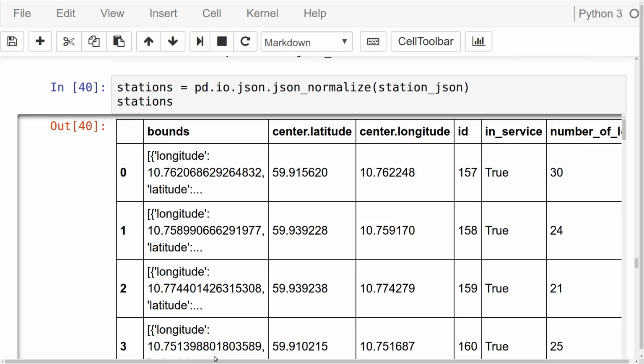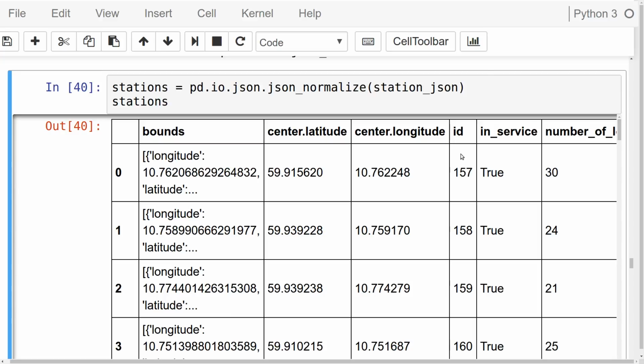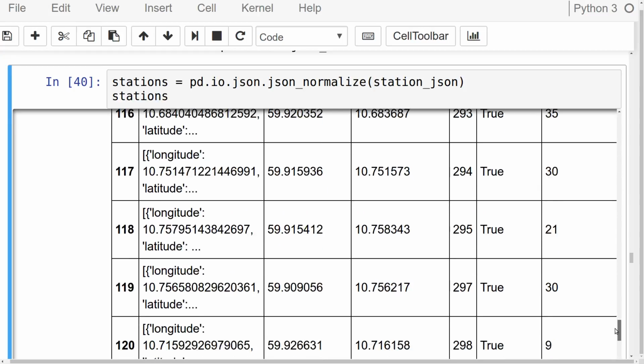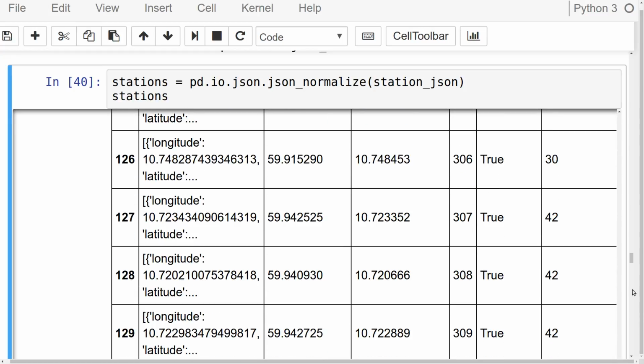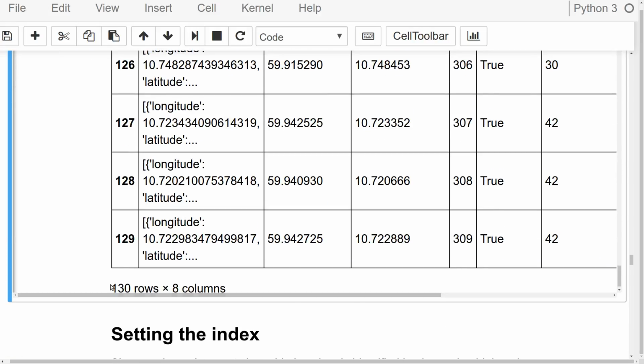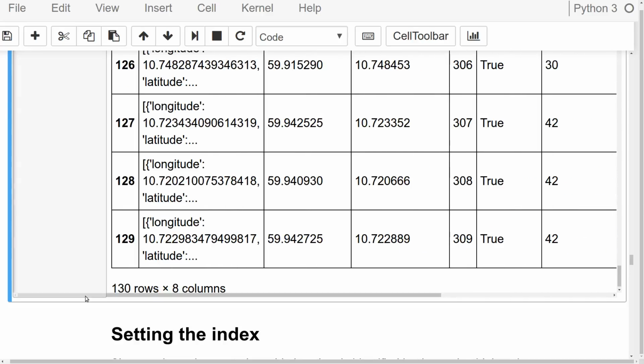So we have a bunch of identifiers again here on the left. We have the titles, so there's some bounds, a center latitude, center longitude for the station, the identifier, the in-service column, and so on. It's a large range of stations. You can see how many we have. We have 130 stations and 8 columns in total.